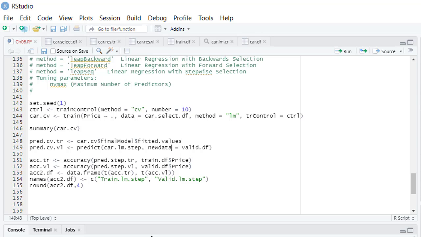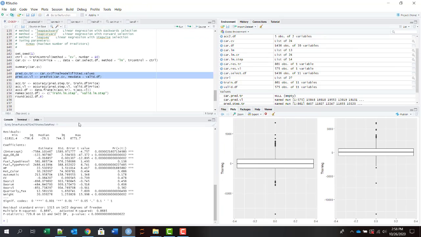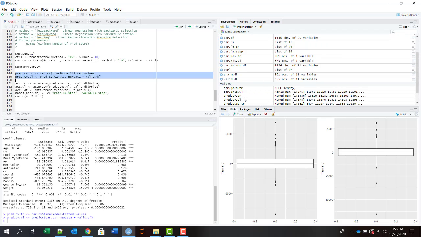And then for prediction, car.cv is the place where the regression results are saved, and new data is that. Let's now run these two lines of code, and make sure that it runs okay. So car.cv, we have data there, so this is stored.